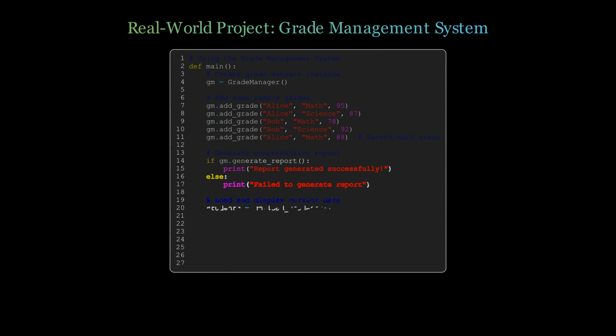Here's how to use our grade management system. We create an instance, add grades for different students and subjects, generate a report, and verify the data. This demonstrates a complete file-based application with proper structure and error handling. The system automatically creates directories and files as needed.